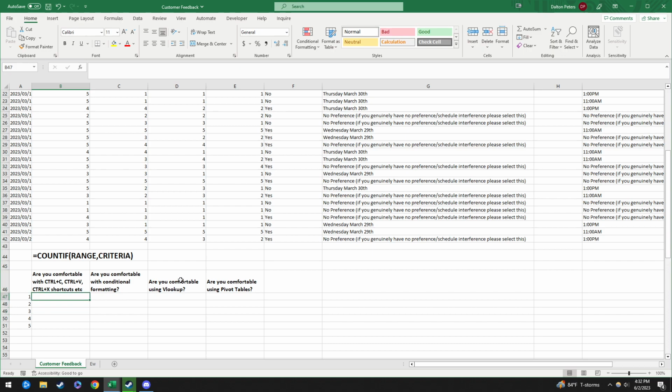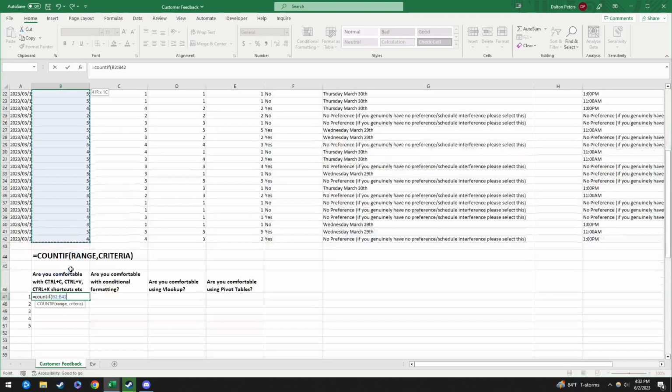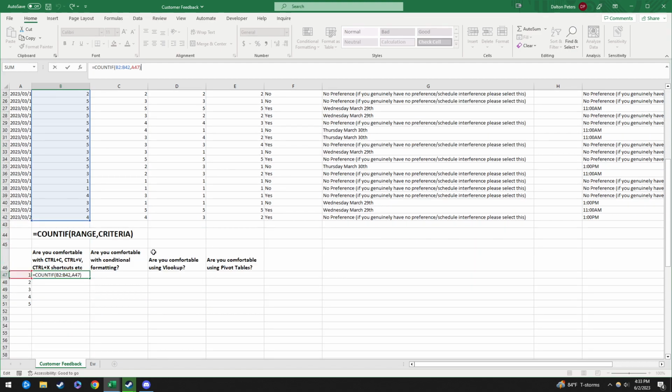The COUNTIF function is equals COUNTIF, and then you highlight the range. The range is the first part of this, the range that you're trying to count. So we highlight this range here, and then comma, the criteria, which is what we're trying to count. In this case, it's 1s, right? So we click 1 or arrow over to it, close parentheses, and press enter. As you can see, we have 2 1s in this range here, which you can see are right there. So that's how COUNTIF works.